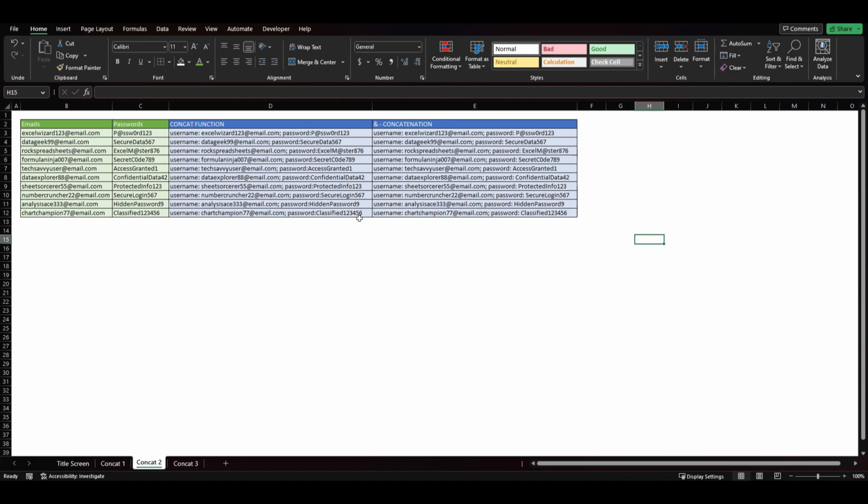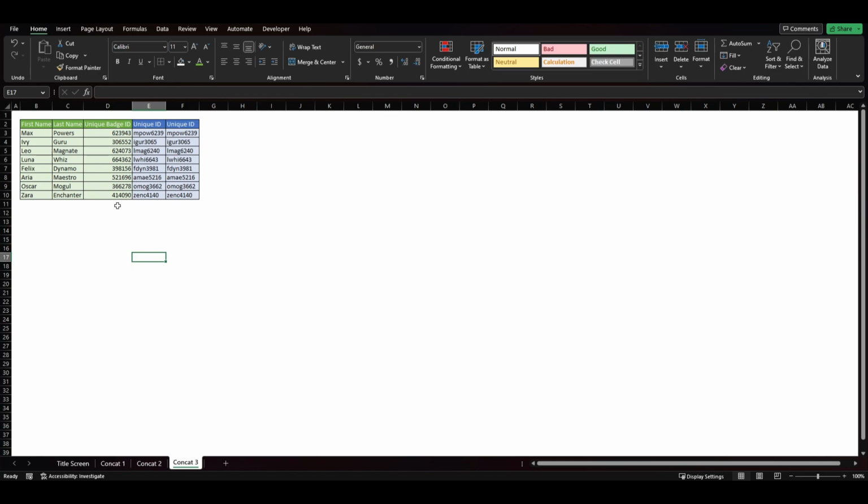Just like that, you have your username password string. On to example 3. So for example 3, this one's a little more complicated. We're combining more things with more functions this time, right?